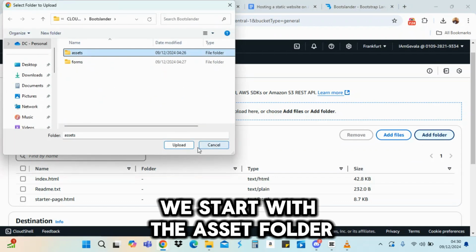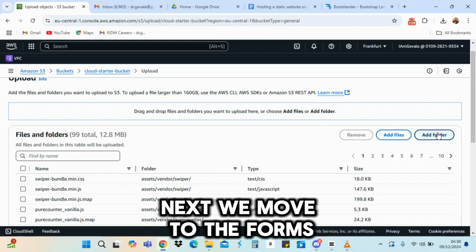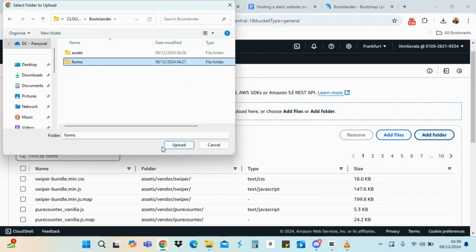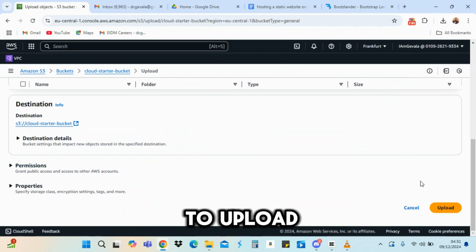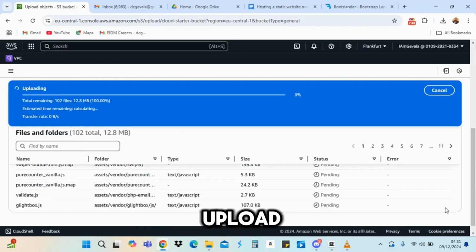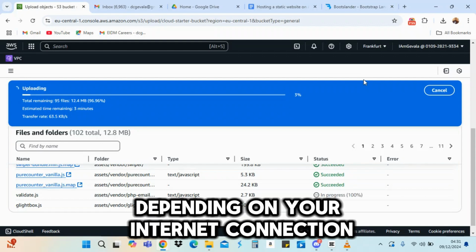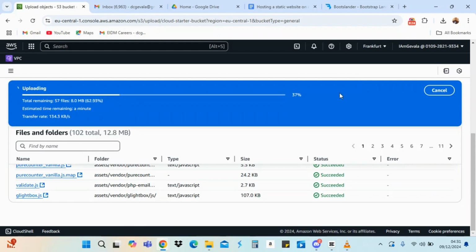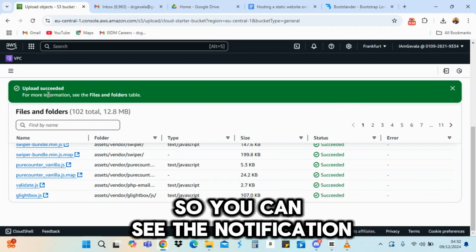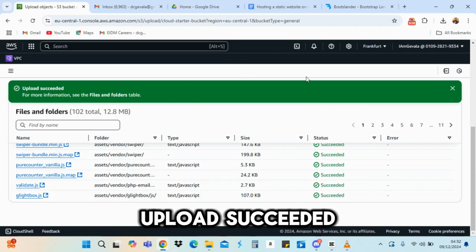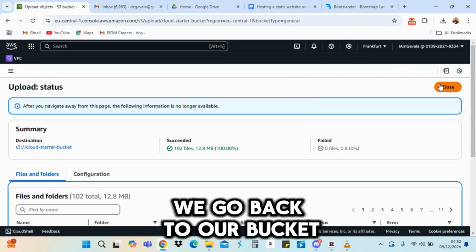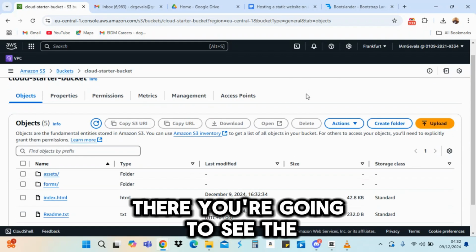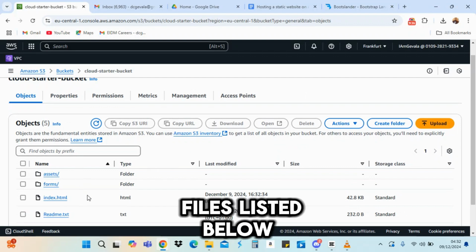We start with the assets folder, upload. Next, we move to the forms folder and upload. Once we've selected all we need to upload, we go down and click on upload. This might take a little while, depending on your internet connection, and our upload is complete, so you can see the notification on the green banner, upload succeeded. Now that our files have been uploaded, we go back to our bucket. There you're going to see the files listed below.